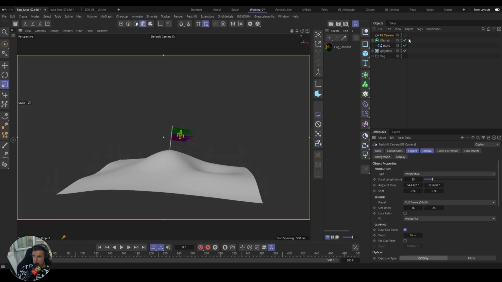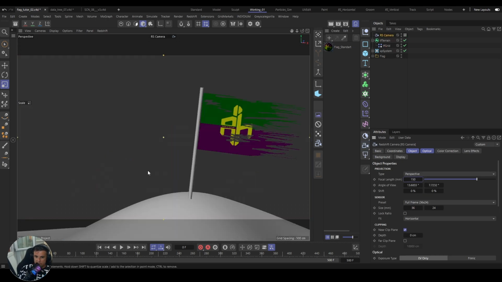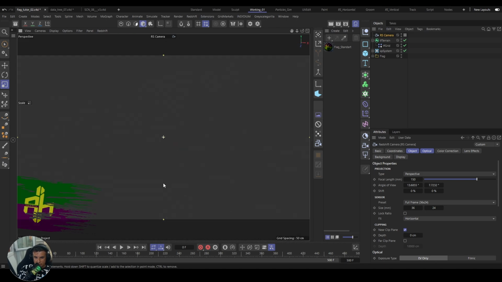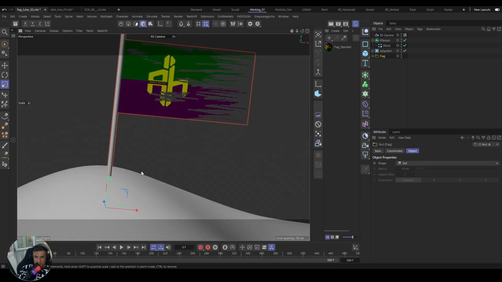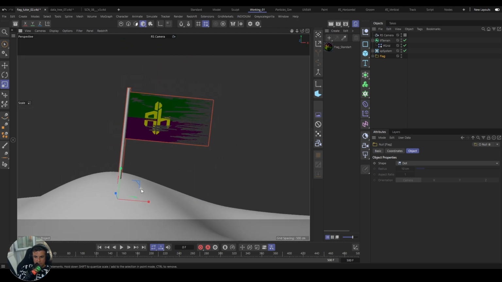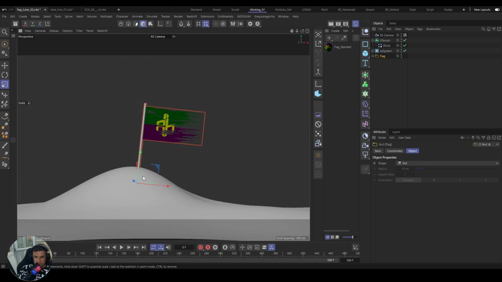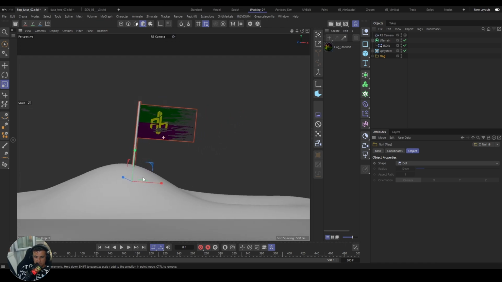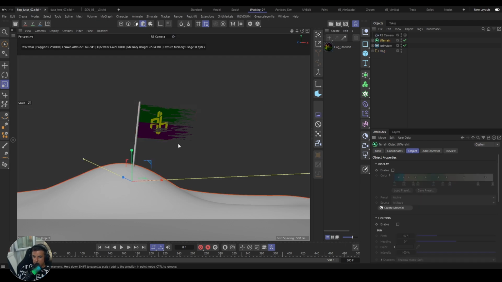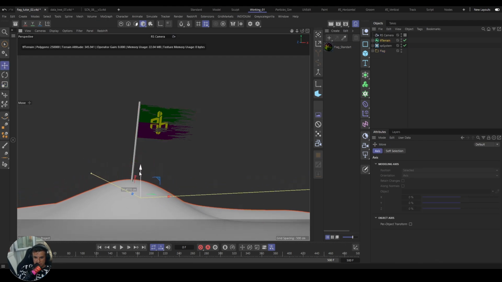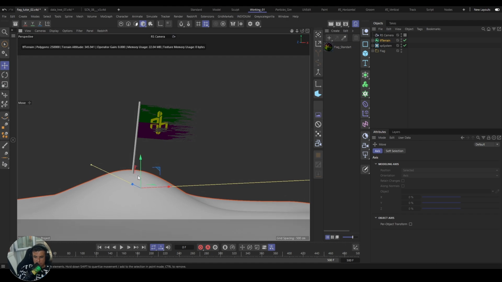Let's create a camera. Maybe 150 for lenses. Okay. Yeah, we can start with something like this one and move it a little bit. Like with, yeah, like this one.